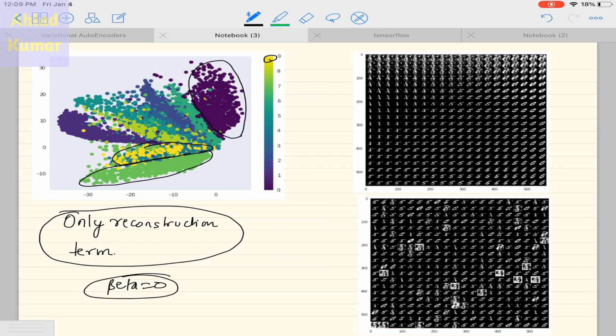But the problem with this scenario is that there are some vacant spaces here. Suppose this is your 8 and this corresponds to 0. If you want to interpolate between these two, and a sampled latent variable falls somewhere here, then you don't have any knowledge about the distribution of this particular sample. That's why, if the loss contains only the reconstruction term, it will be a problem, because the interpolation between 8 and 0 is missing because of the unknown distribution in this area.